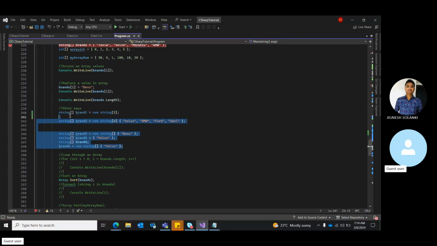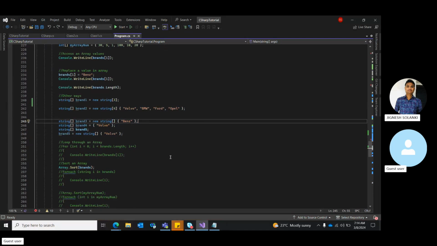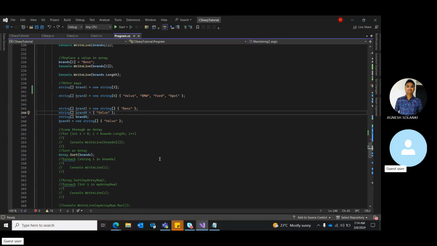These are the different ways. I would like you to try all these ways of declaring an array. Try it today and let me know if you face any issues. All the syntax I have given you, just try them. Any questions?